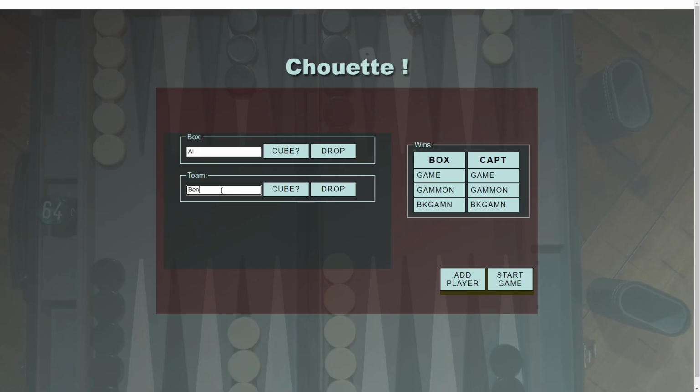And Ben is going to be the captain, so he's going to be the one who's rolling the dice and deciding how the checkers are going to be played. And he's going to need some team members, so let's add Carl and David. David and Carl are on his team. And even though they are on the same team, nobody can actually advise the captain on how to play until a cube is passed.